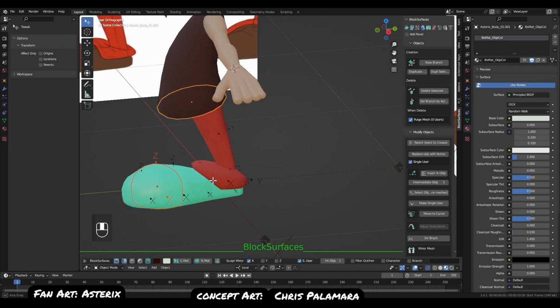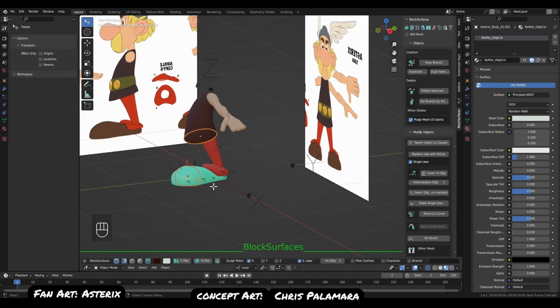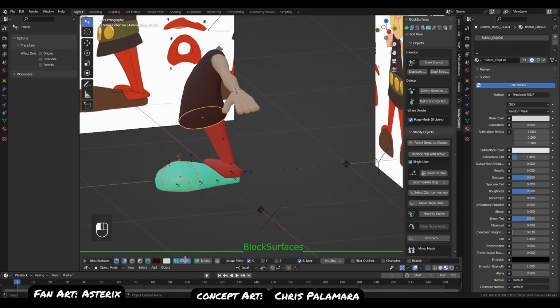We copy the material from another branch and create a new one if we want to modify it to create a new material.